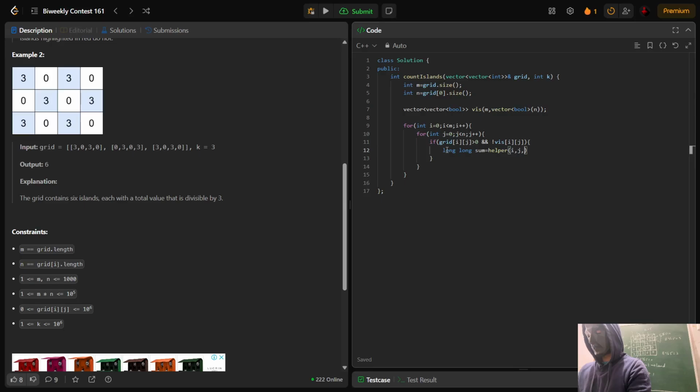I'll be calling the helper function. I'll be passing i, j, which is basically the cell number, and I'll be passing grid. I'll be passing the visited array. So I'll write this helper function. Now I'll check: if sum modulo k is equal to 0, then I'll increase the count. Count is basically what keeps track of the answer, so initially it is 0. If the island sum is divisible by k, then that island is our answer. So that's why we're increasing count by 1, and at the end we'll have to return this count.